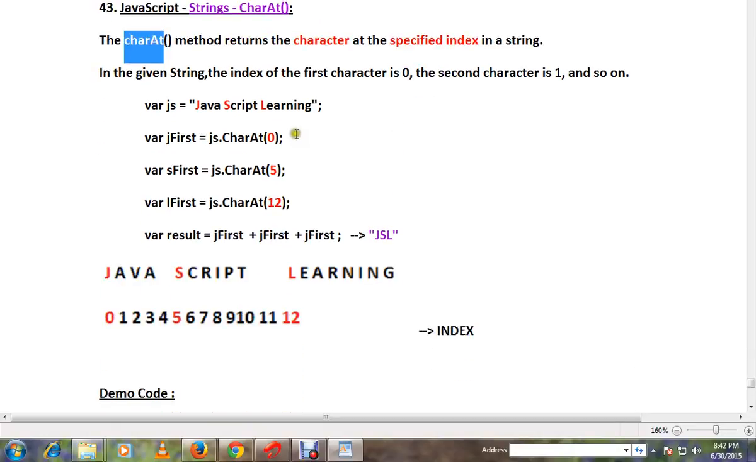For example, look at this string. So I'm creating a string variable and I'm assigning this string. Three words are there, and the scenario is I want the first characters from these three words. From this entire string I want the first letters from each word.